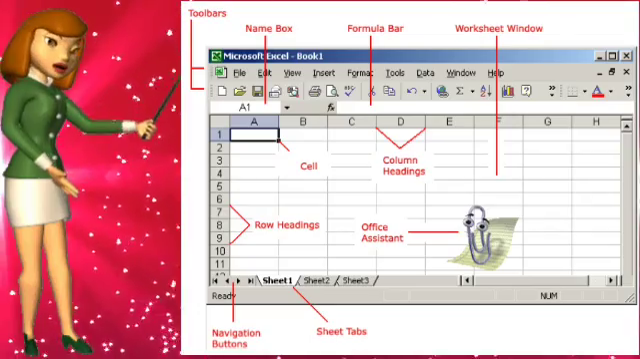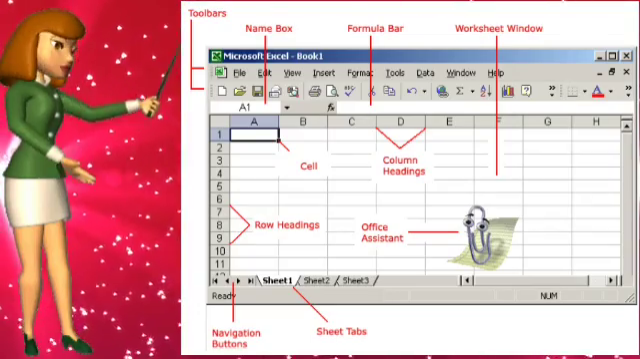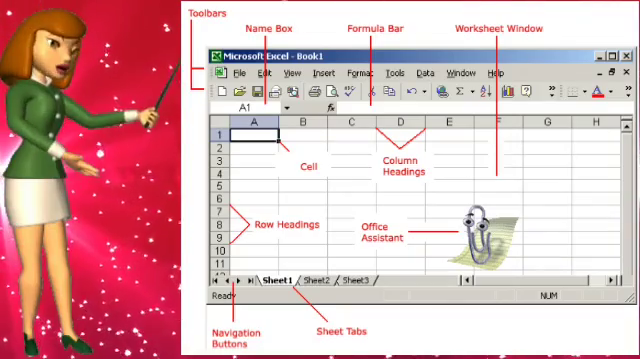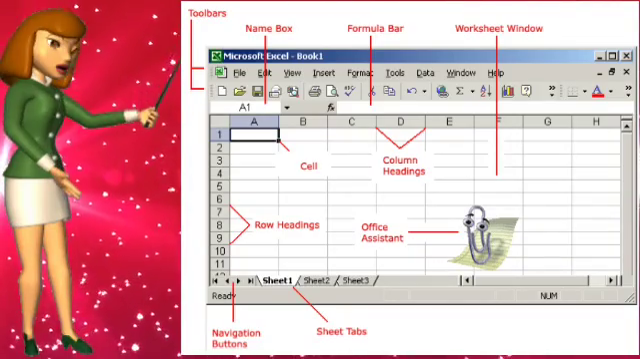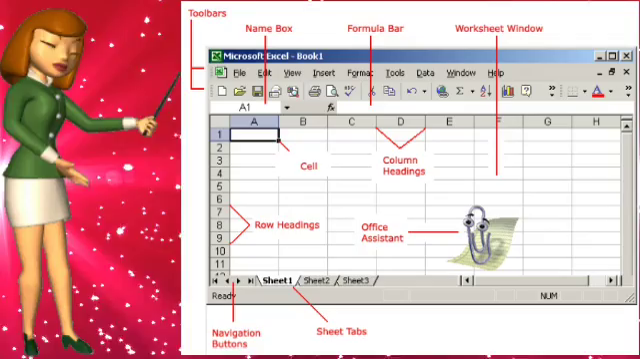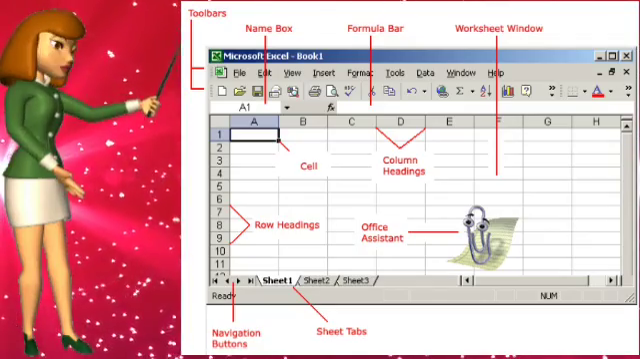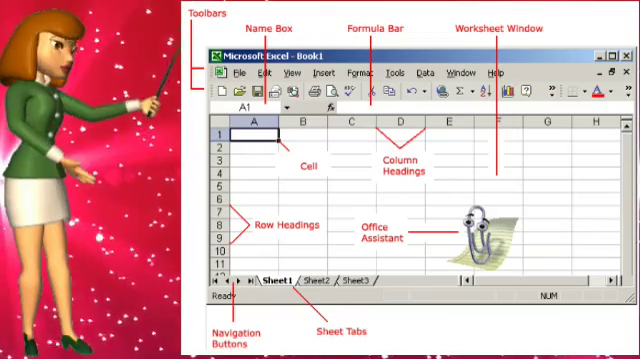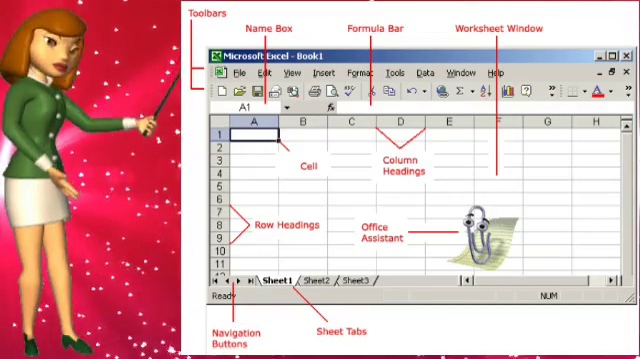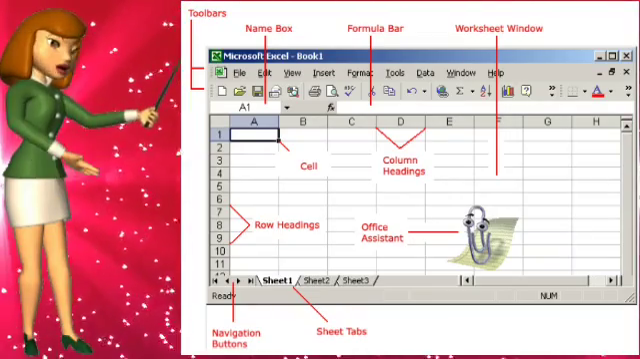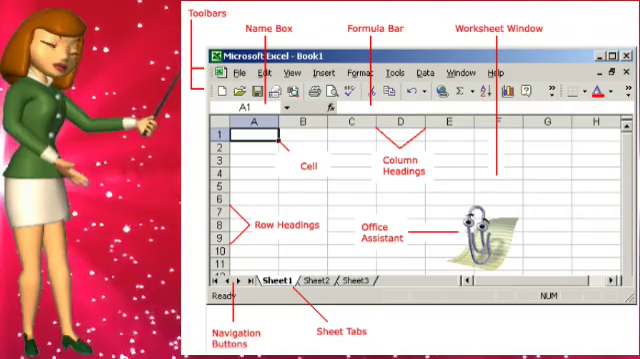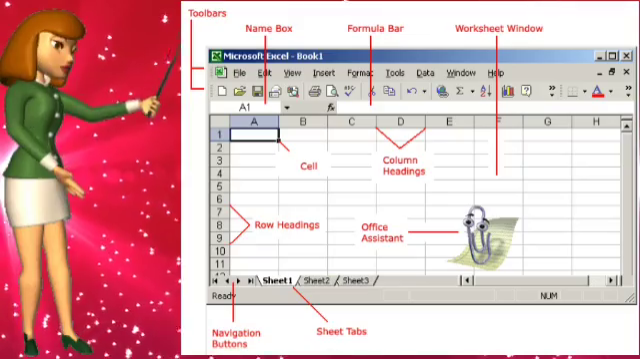Unique address means, for example, take the column A cell. Column A with row 4 gives the cell, and the address is A4. Similarly G18, G17, G16, A2, A3, like that. That is the cell addresses.